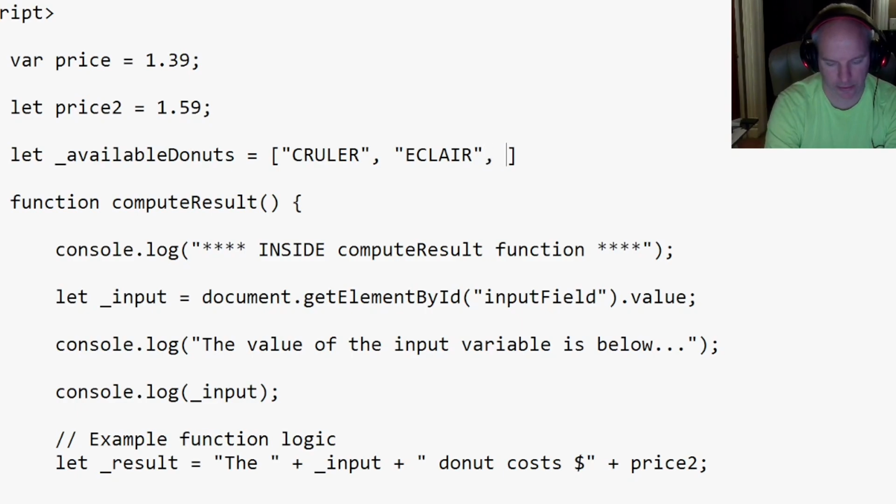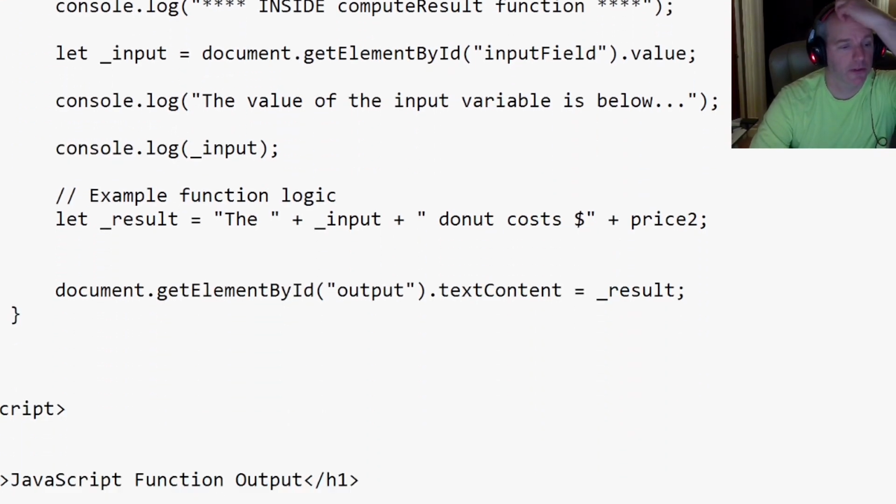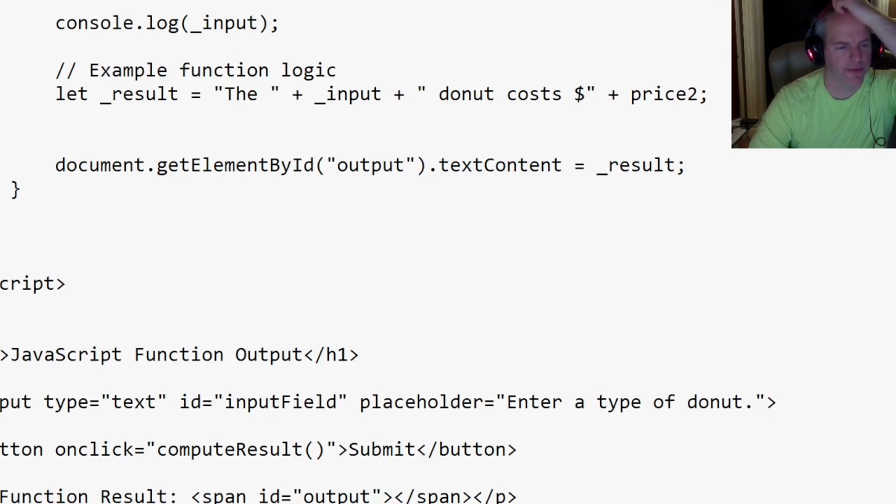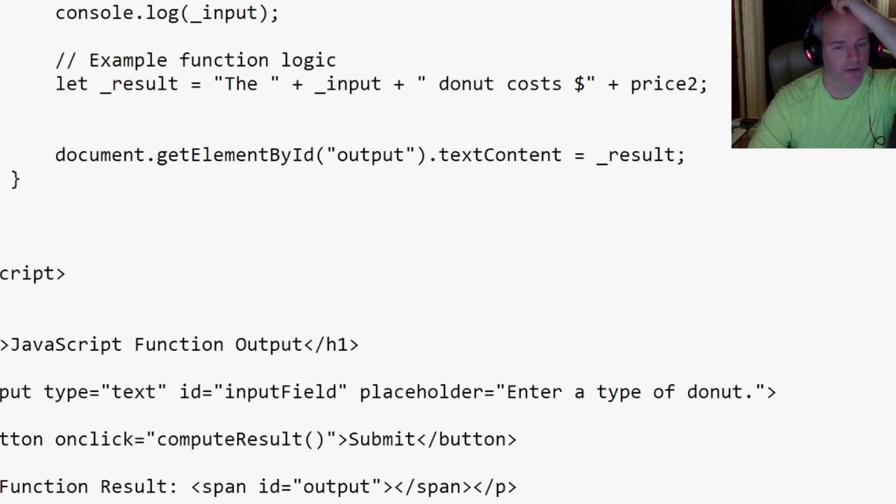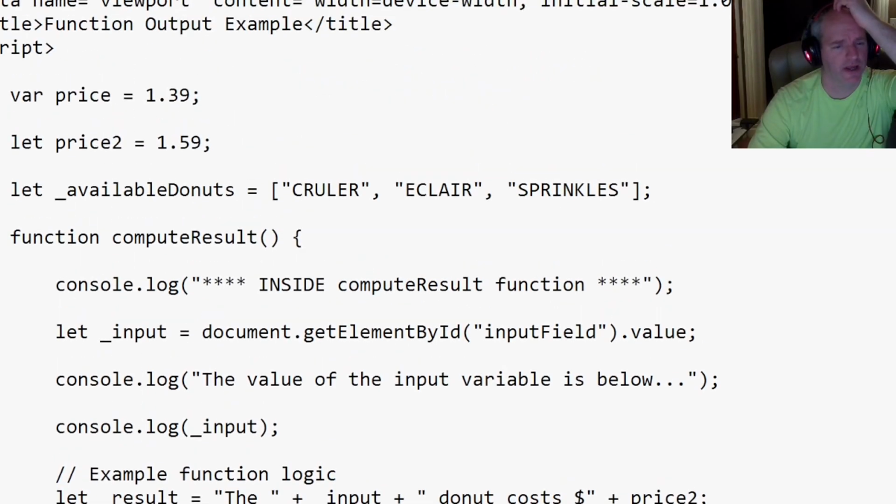Declare. And then we need one other donut type. Sprinkles. Okay. Now, down here, JavaScript output: enter a type of donut. Yeah, it's not going to know the body script placeholder. It's not going to have that accessible.